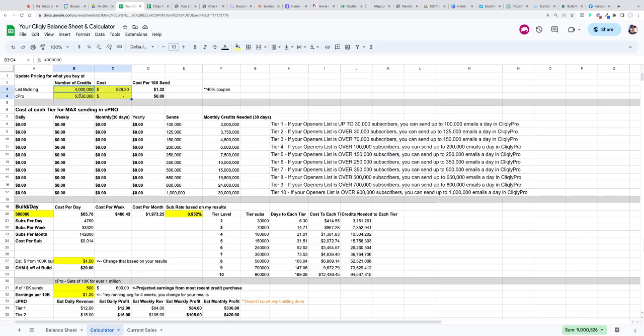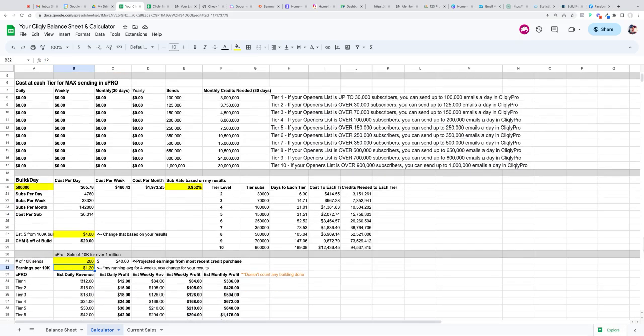But let's just say you're buying 1 million at a time and then you double it to 2 because you get 3 million. When you change this number up here, that is going to change the number down here for you. So what this box is telling you is how many sets of 10,000 are in 1 million sends. It's 100. So it's just calculating that for you based on how much you're making per 10,000.